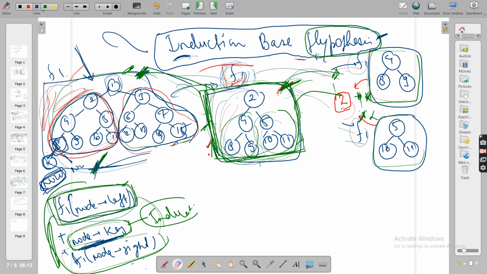Now we have to write that base condition as well. Where should we write that? See, this was your induction and base. These two were your hypothesis, and this was induction.